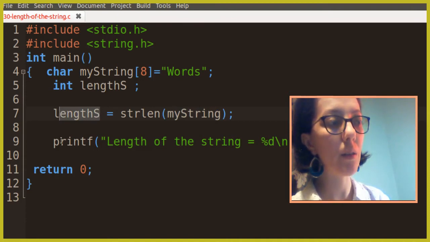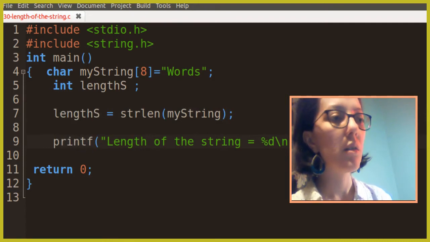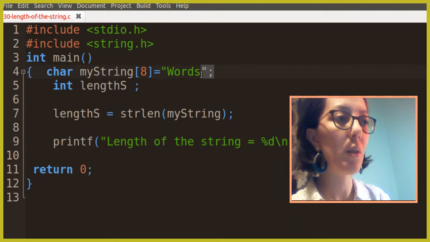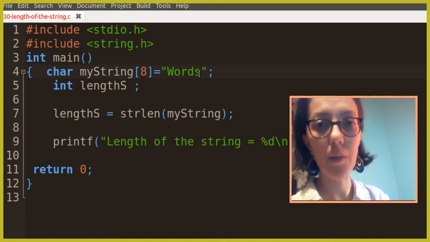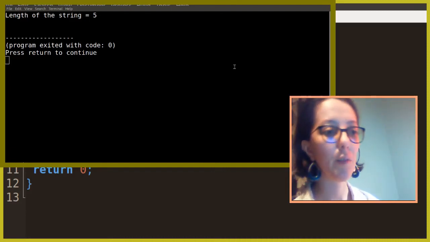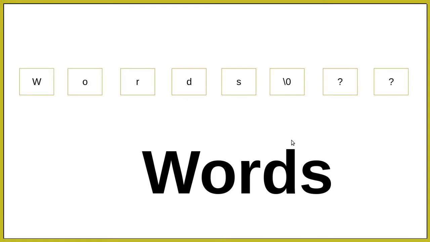Then I'll print it out with the printf function here. Normally if I count the letters in my string, I will see that it contains 1, 2, 3, 4 and 5 characters. So it should print 5. As you can see on the screen, the return value is 5, which means that the length of my string is equal to 5. So my string contains the word "words", which is stored in an array of 8 values.